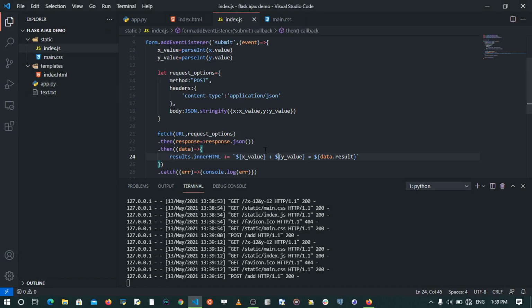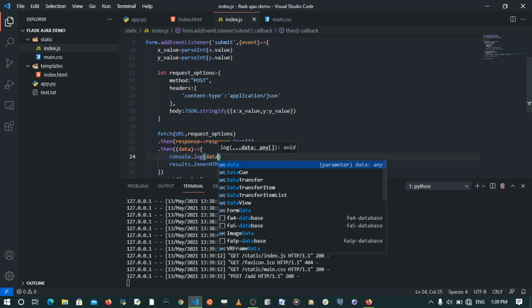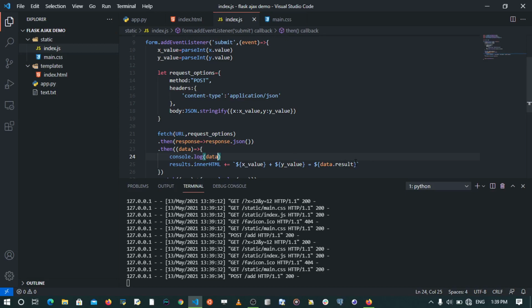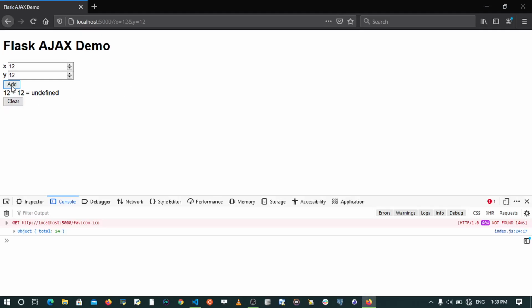I'm going to try to console log the data that's returned to see where the problem is. So I'm going to say console.log the data object, and refresh again. When I say add, we're having the total as 24. So instead of data.result, we're supposed to say data.total. I'm going to refresh. When I come and say add, it says undefined, but when I refresh, it is equal to 24. Therefore, our server is able to calculate and return the result, which is beautiful.